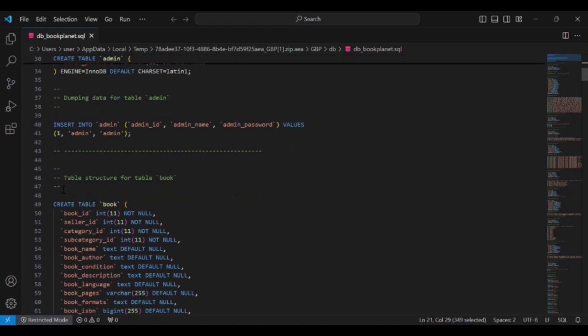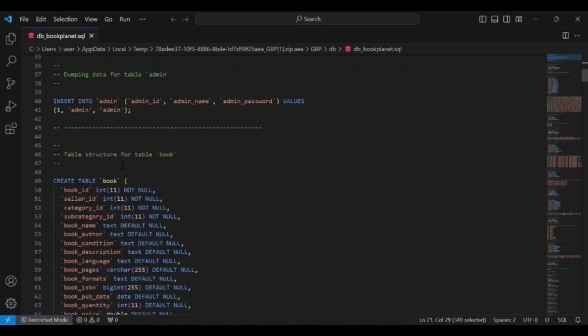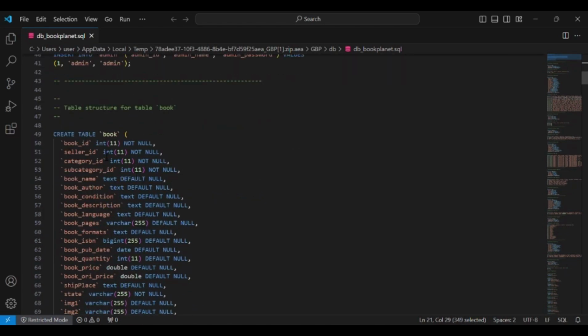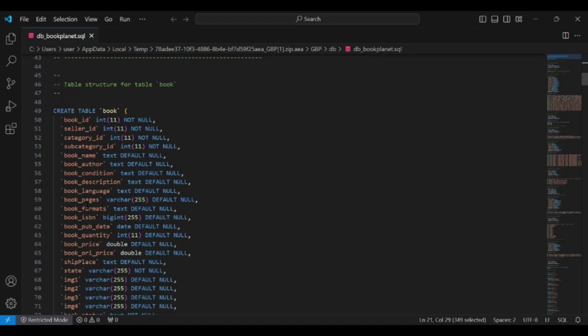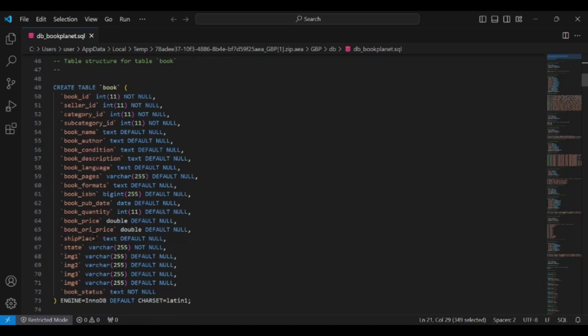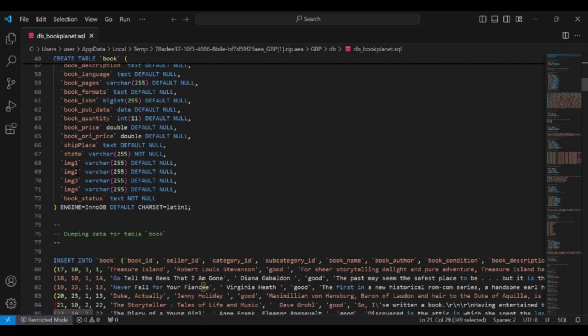Next we created a table for book, in which we had integer values such as book ID, seller ID, category ID, subcategory ID, and then we had some text such as book name, author, condition, description, language, pages, format, that's all. And then we had varchars such as book pages, state, image 1, image 2, image 3, which we had as default in our system. And then we have some big integers such as book ISBN, and here it ends the table creation for book.